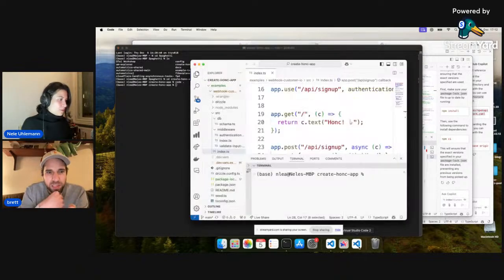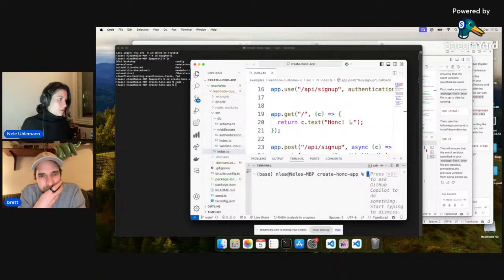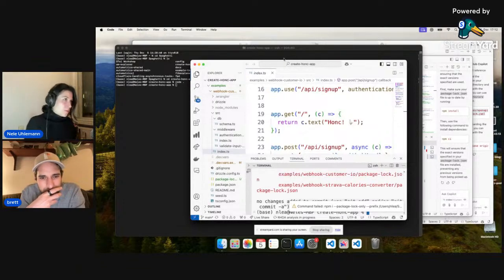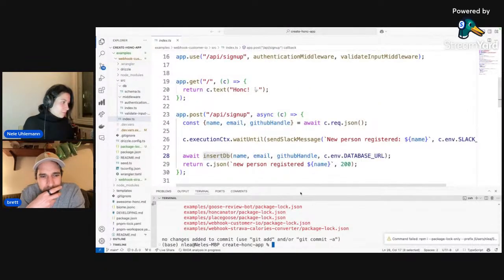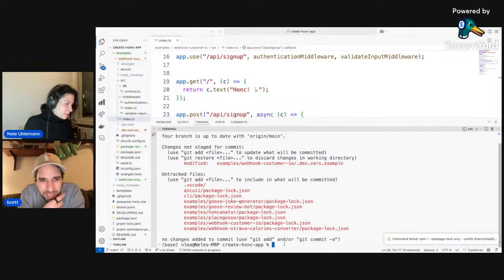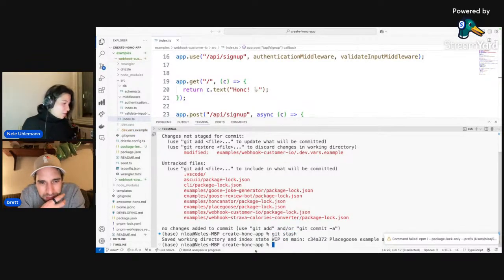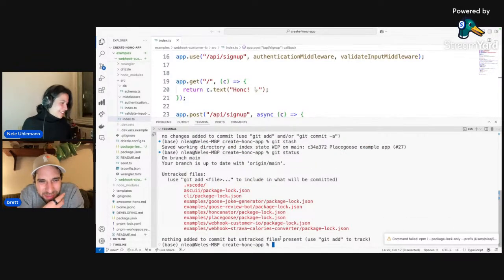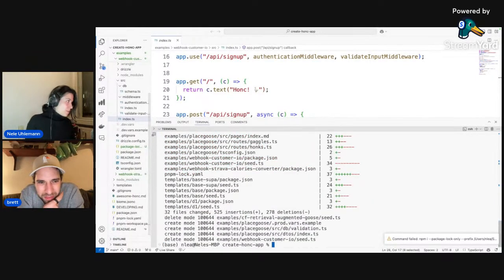Make sure you pull the latest. Oh, we got uncommitted code. That is not good. You can git stash that. Yeah, it's probably not important. Famous last words. Oh, those are just untracked files. It's fine. Do a git pull, and we'll see if it complains.